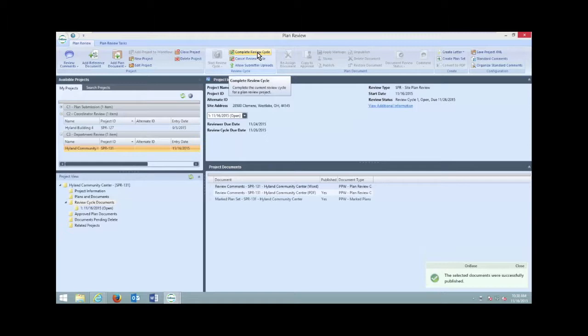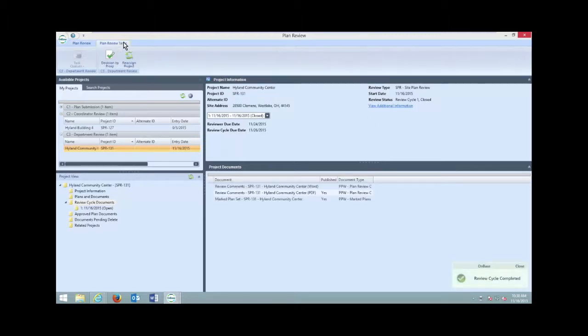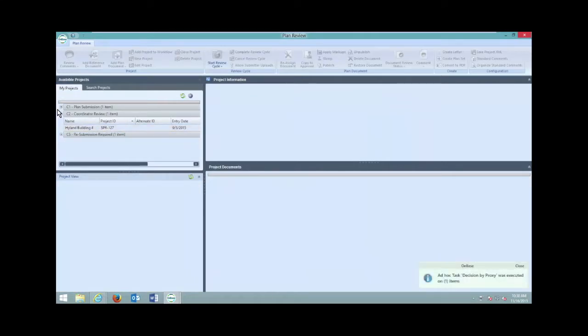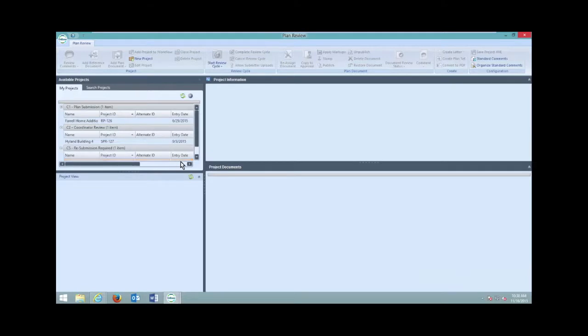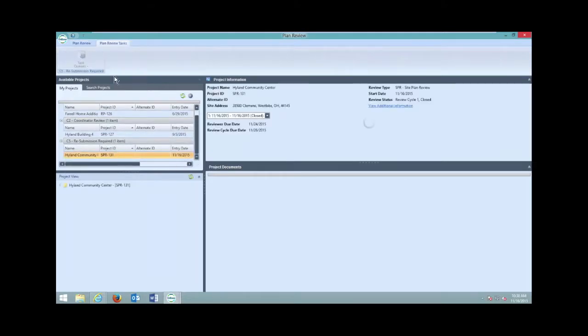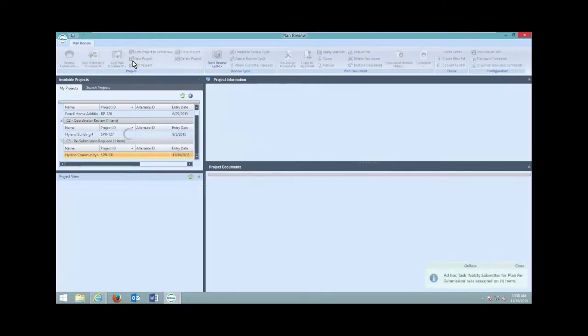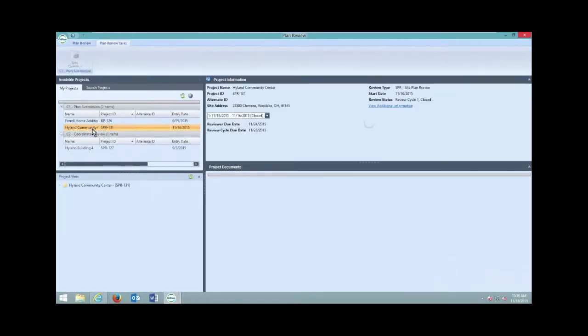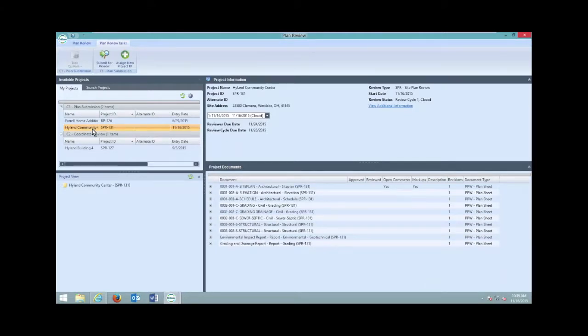I'm going to reject the drawing for environmental, which moves us back into the plan resubmission required queue. And then I'm going to notify the submitter that they need to resubmit. So that notification can either happen through the portal or it can be an email that's sent back. But either way, my community center is now back into a submission status.